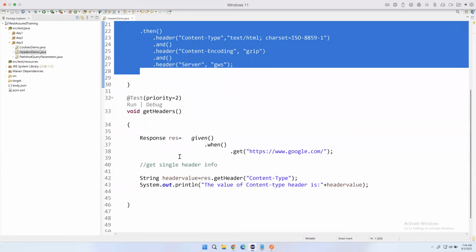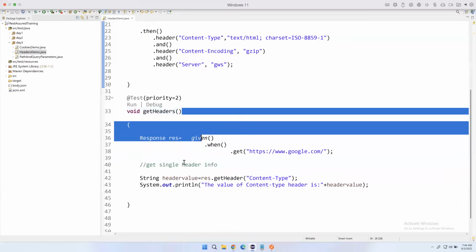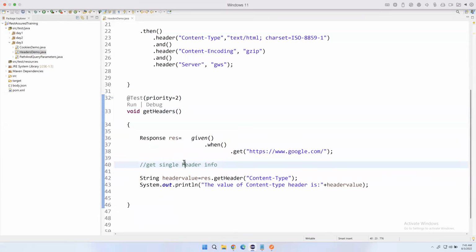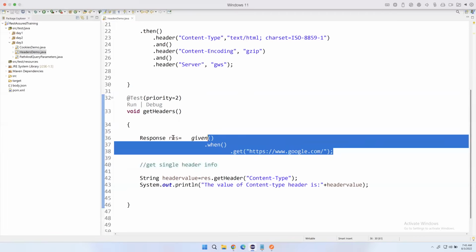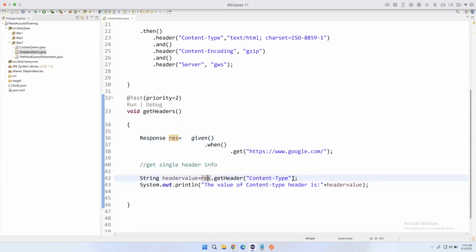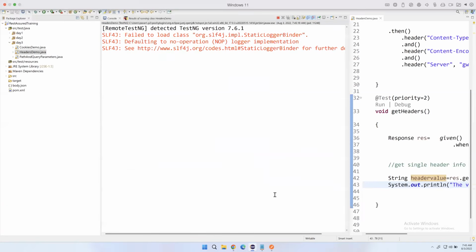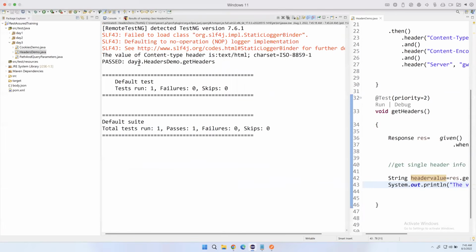Now come to the second one. Here we are not doing any validation. We are just trying to get the information from the headers. I capture the response into this variable, and from this variable I specify the header name, which gives the value of the header, and then I print it here. Let me run it one more time, and this will print the value of the content type header. If I look at the console, you can see the value of the content type header is this one.